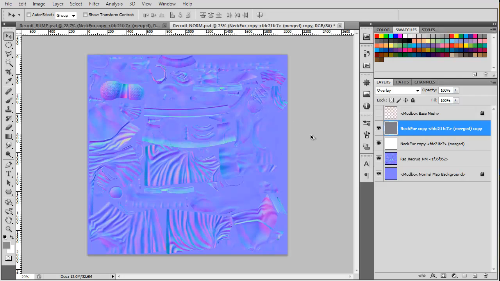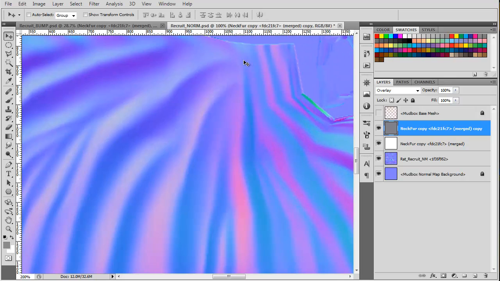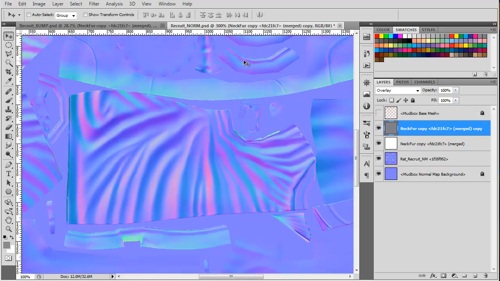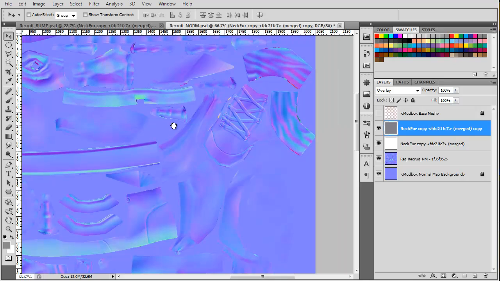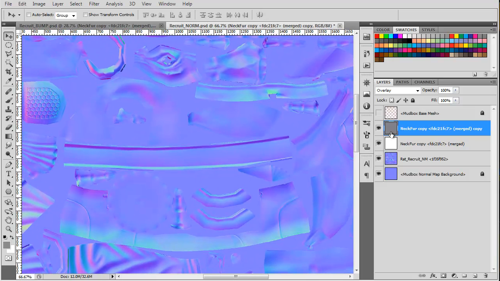on the layer. So now if I come in, Control Alt 0, and I zoom in, that extra normal map stuff is combined with my sculpt map. So if I hide these, you can see that goes away. If I show it, it comes back. Okay, that's how you combine them.